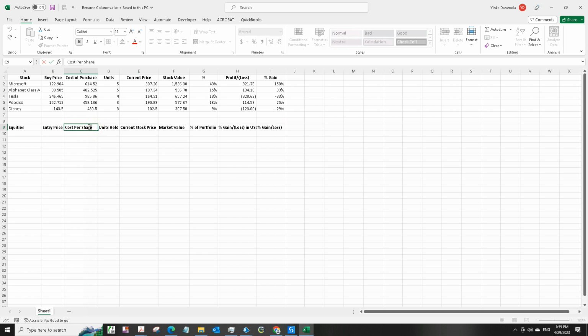So this cost per share is not a good one. Let me just call it entry cost, okay? All right. So this is where we are and this is where we're headed, but we don't want to do it manually. That's the business problem, right? I have to make a note of this entry cost. All right. So the question now is, how do we get this done?